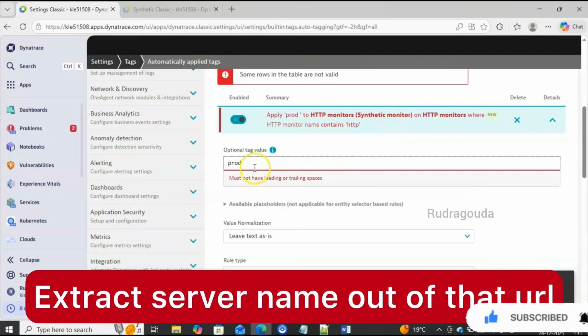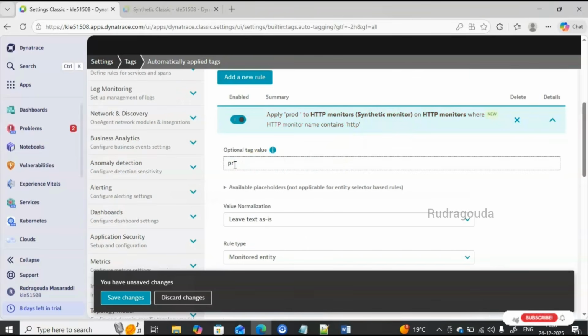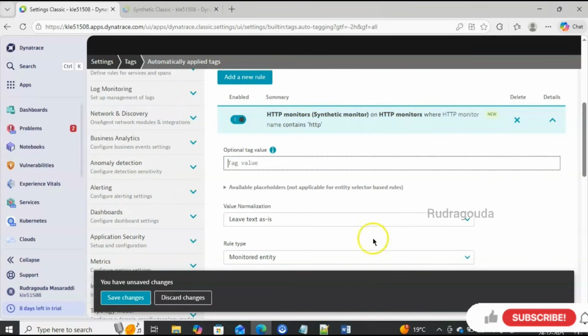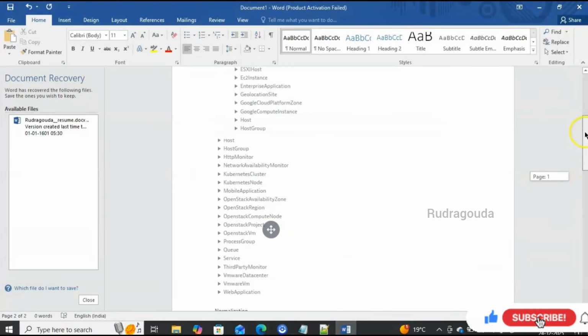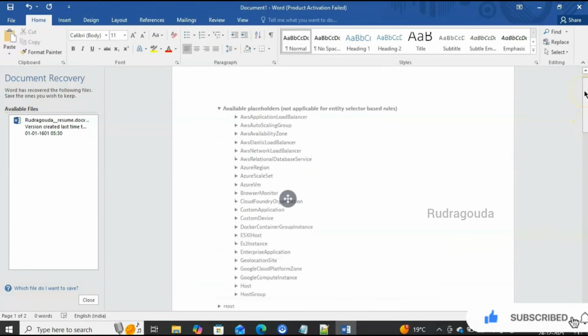For that reason, we need to use placeholders. So how many placeholders are there? First, we need to understand that. I'll just open Notepad or WordPad here. You can see so many placeholders are given by Dynatrace, and they clearly mention the available placeholders are not applicable for the entity selector based rules. That's what I'm highlighting. It is not applicable for the entity selector. It has to be monitored entity.